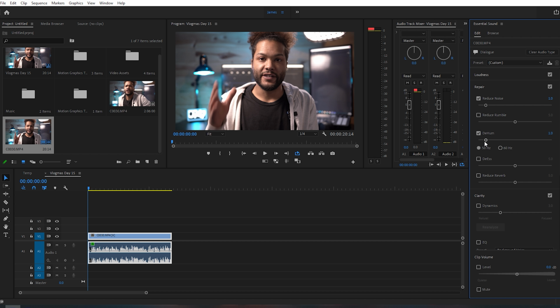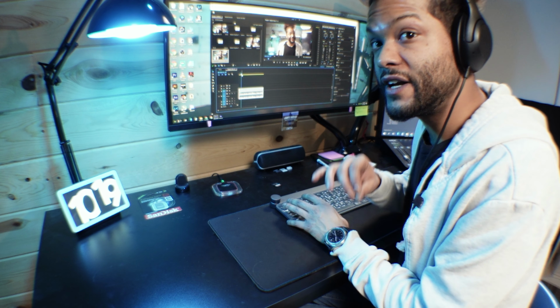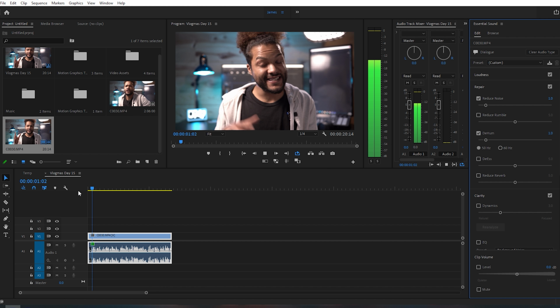Next up, we have our de-esser. Now, your de-esser can actually start to change your voice quite a bit if you have it on too aggressively. So we're gonna leave our de-esser somewhere also between 1 and 3. And that sounds pretty good right about there.